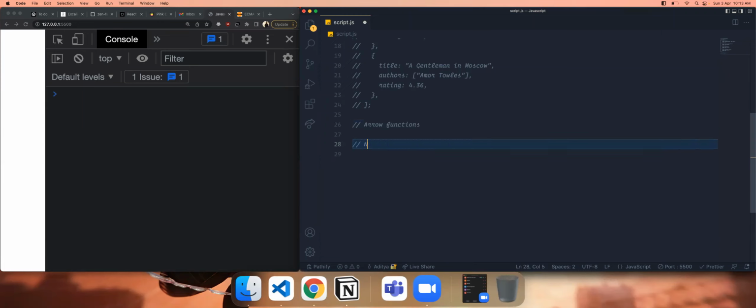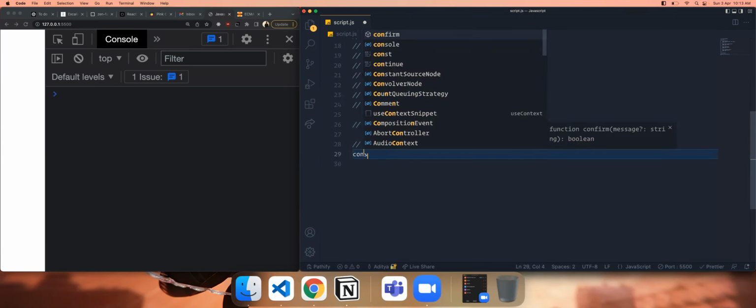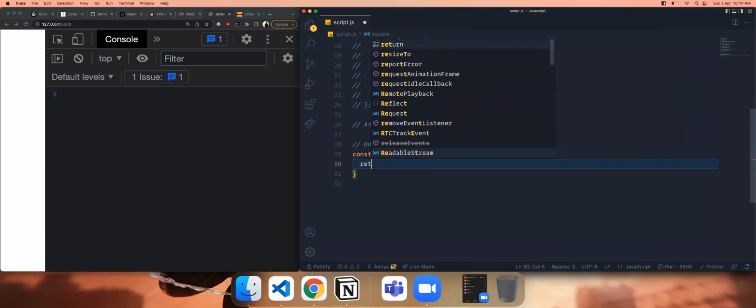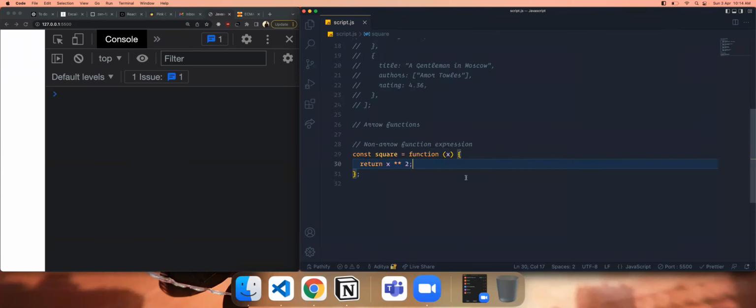First, let's create a non-arrow function expression, which means a normal function expression. Let's create a function called square, which will basically be a function x, and we return x squared like this. This is a normal function expression which we've already seen.